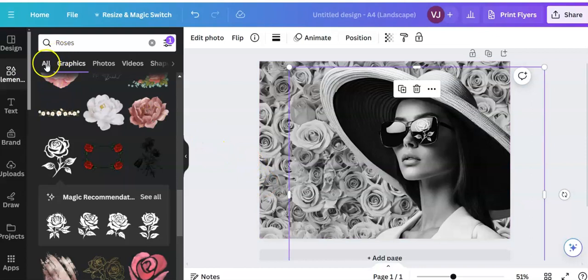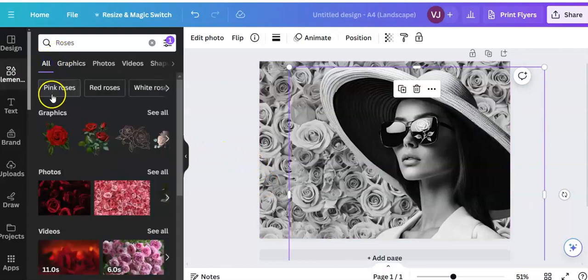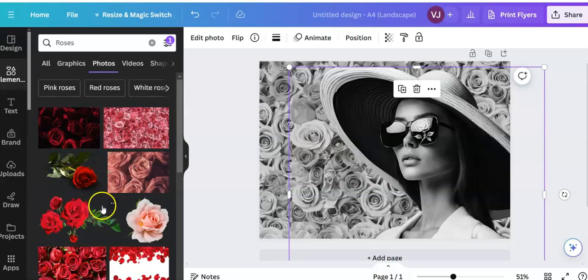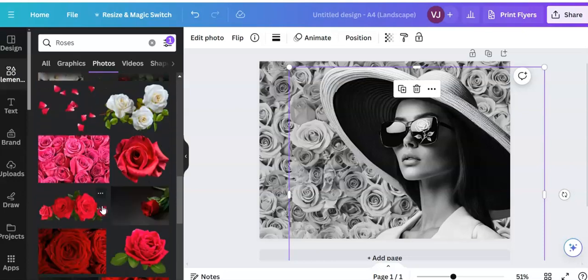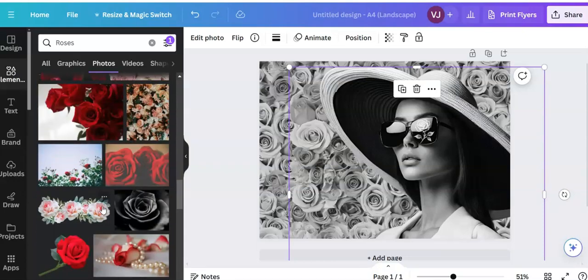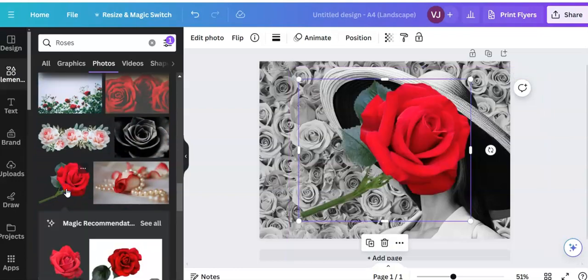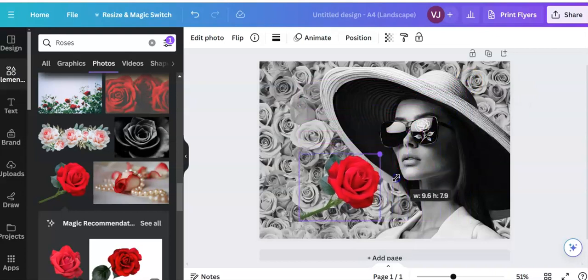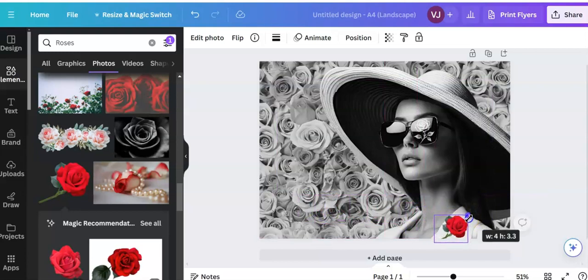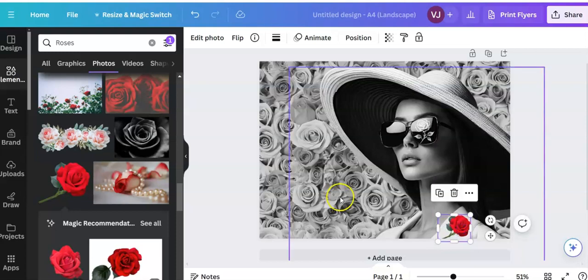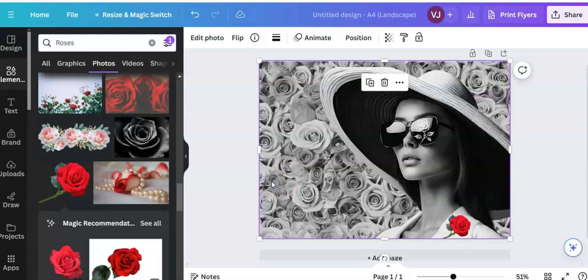And now we're going to look at all over here. I'm under roses, photos, and I want a single rose to put in the lapel of the jacket. That's a lovely bright one. As you can see, I can drag it up and down to the size I prefer. Still a little on the large side. Okay, that looks just about right.